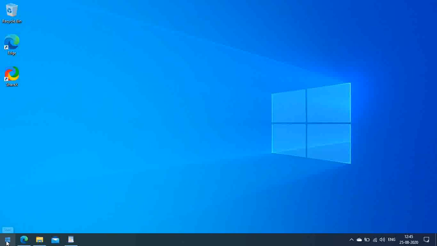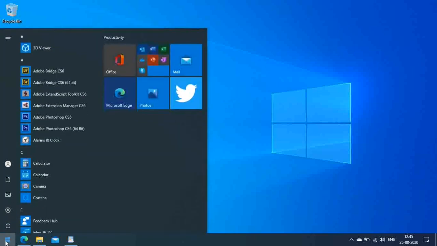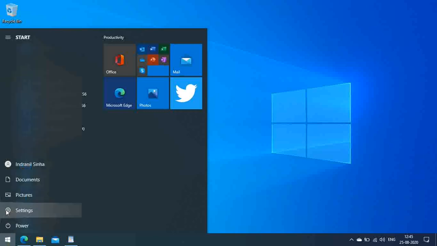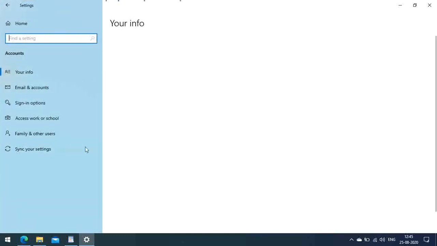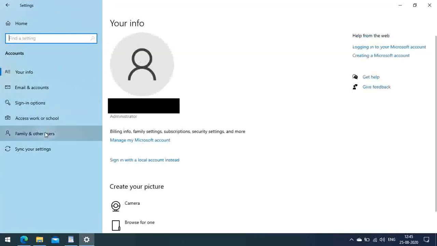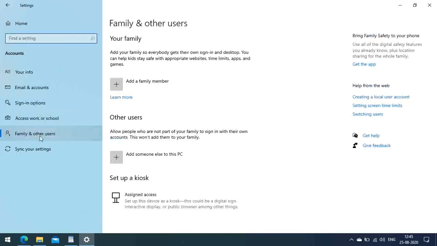Just click on the start button. There are two methods of getting there. I'll show you both. Click on settings. In the settings tab you'll see an accounts button. Just click on this. You'll be taken to your account. On the left side is a family and other users option. Just click on this and here you will find the add someone else to this PC option.